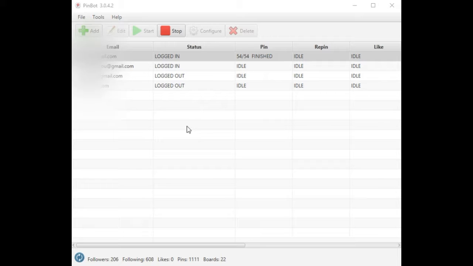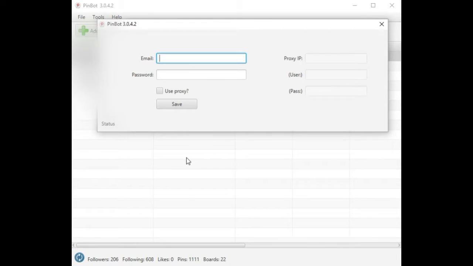Now, once you get it installed, the first thing it's going to do is ask you to add an account, simply by popping up the screen and adding your account. Your account is very important, because without it you can't do anything. You can't post, you can't pin, you can't repin, you can't follow, you can't unfollow, you can't do anything. So you need to put your account in.